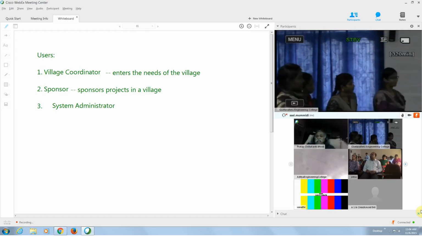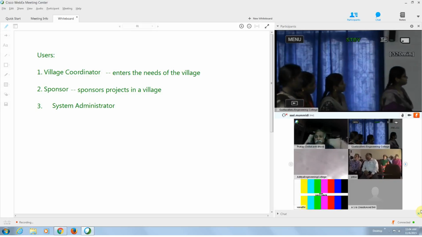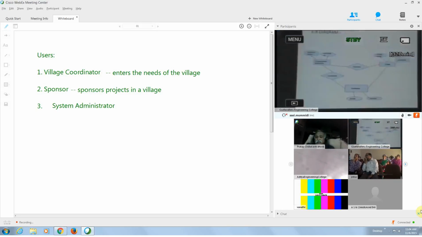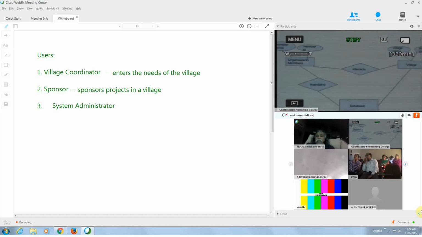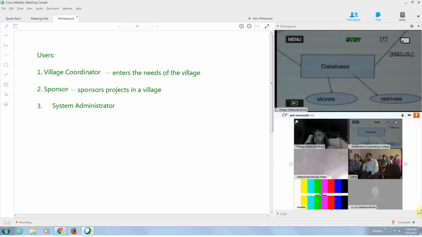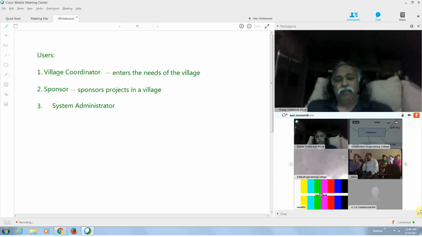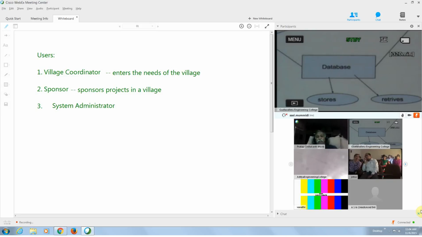Okay, now let's go to the ER diagram. Okay, focus on the ER diagram. Focus on the entity. You had a rectangular box called database. Okay. So let me give you some insight into that, to create that entity database there.